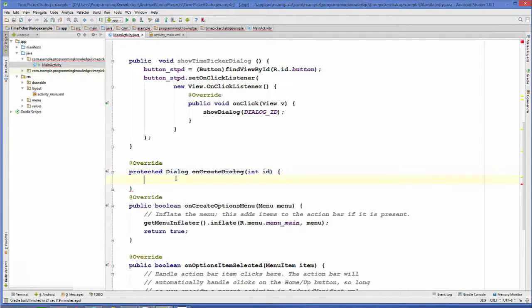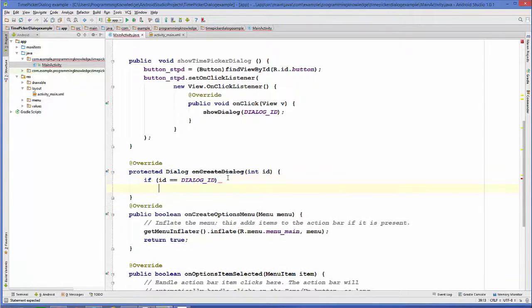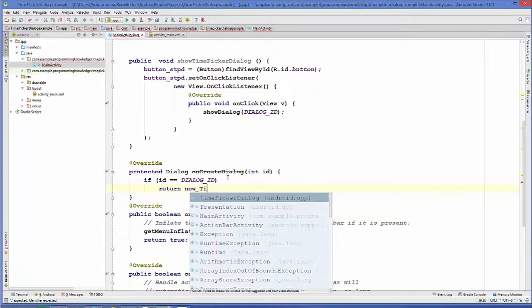Now we will compare the ID which is passed as an argument to the dialog ID which we have declared above, right? So if this ID is equal to the dialog ID which we have declared, which is this one, then we are going to return new TimePickerDialog.